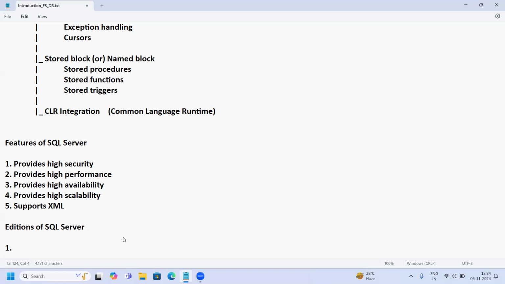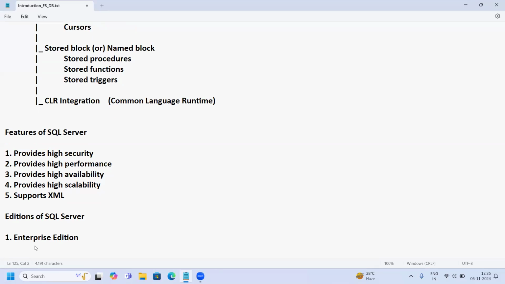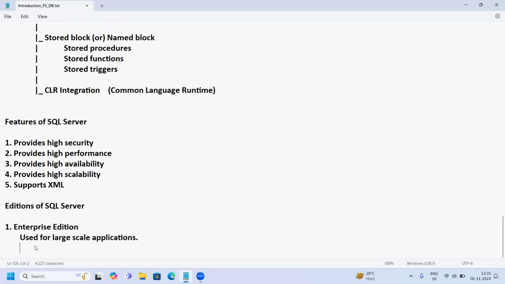Okay. Now, what are those editions? One is called Enterprise Edition. Two things I'll say about each edition, just an overview on each edition. Used for large scale applications. Supports all features of SQL Server. Provides what? All features of SQL Server.